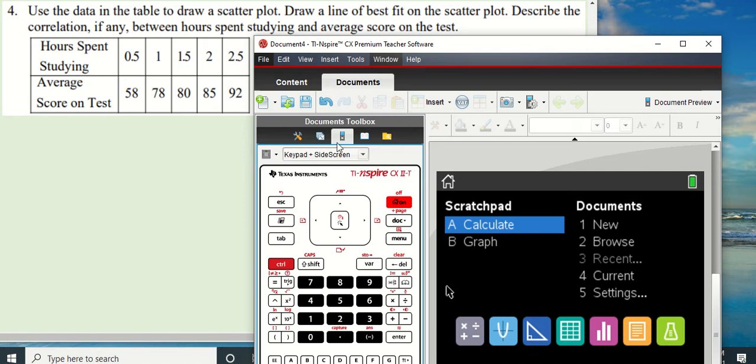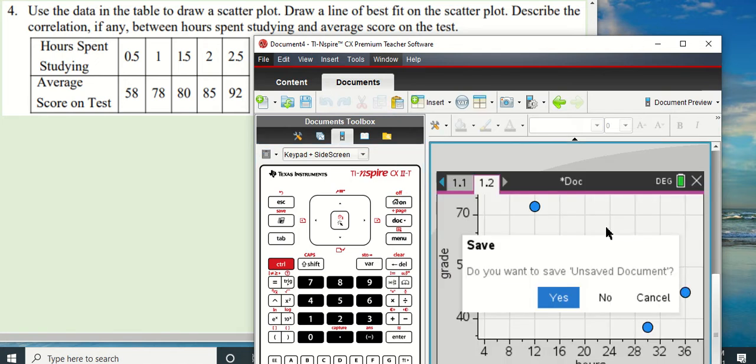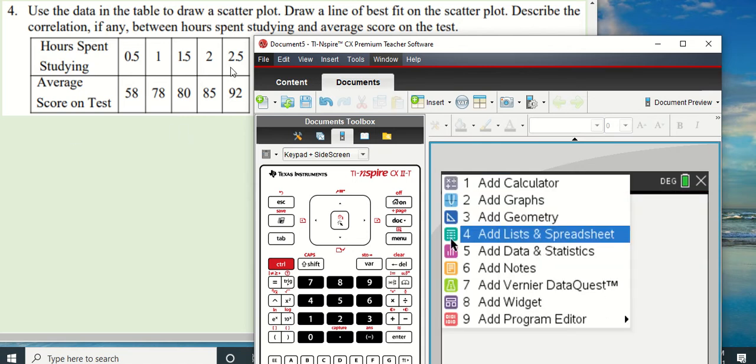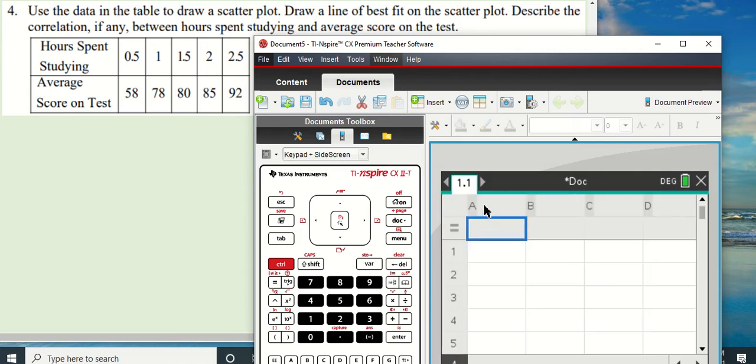So, first thing we're going to do, home screen, new document, say no to save, and we need to input data. So to input data, we always go to a list in spreadsheet. So choice number 4. Now, in the list in spreadsheet, I'm going to name my columns first. So I have hours spent studying. I'm just going to use hours. And then press tab. In my other column, average score on the test. So I'm just going to call that score.